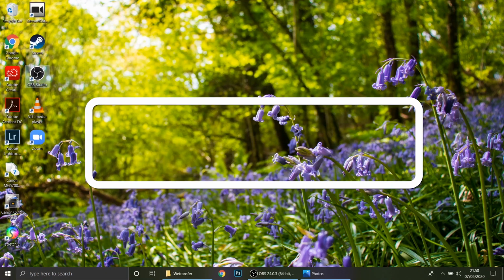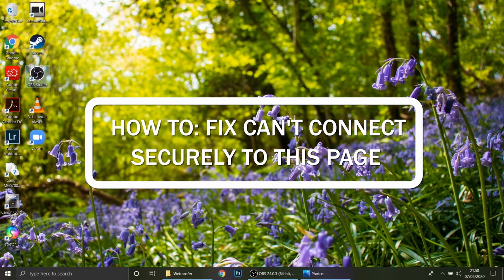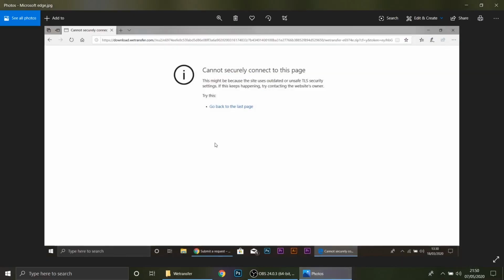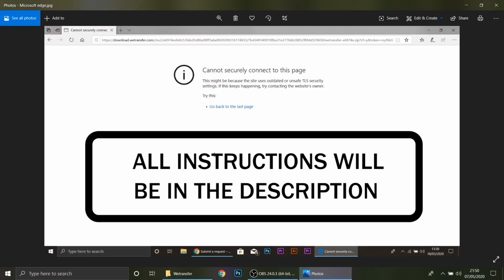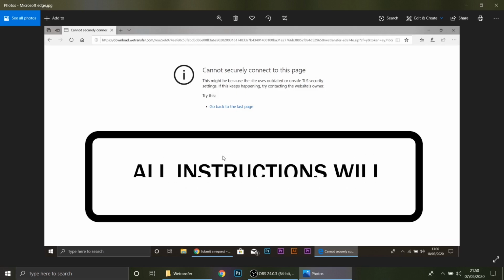Hey everyone, and today I'm going to show you a tutorial on how to fix the error message "can't connect securely to this page." So this is what the error message looks like. I got this error message when I was trying to download something using WeTransfer and it was incredibly annoying. So I will show 6 solutions.